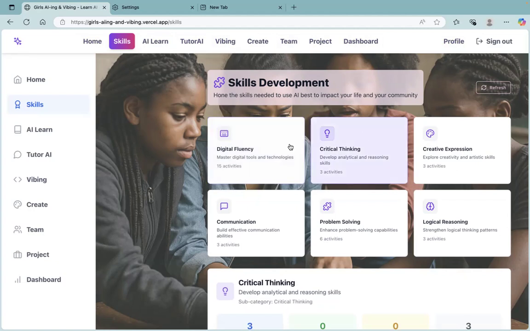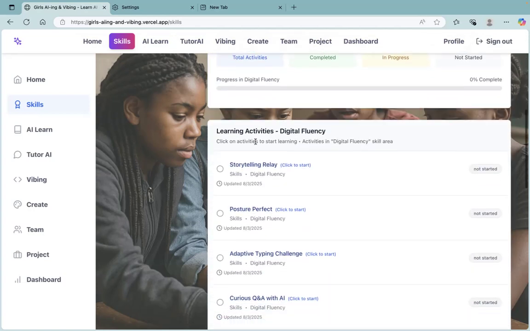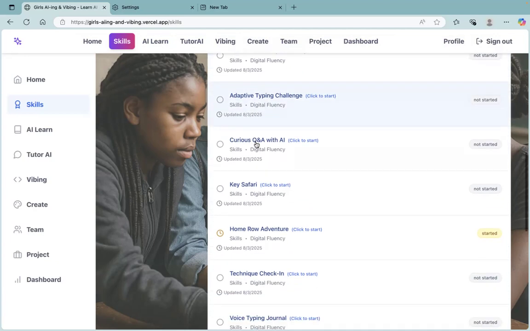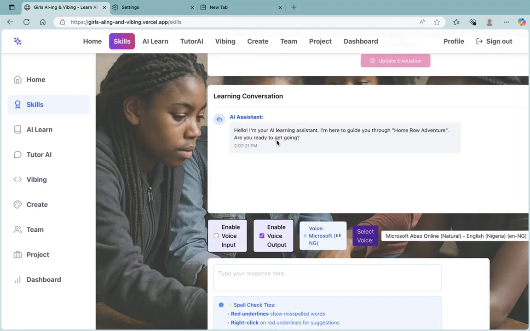So you select that box. You can just move your cursor over that box and then use your mouse left click button to select. And it gives you the list of activities that you could be working on. We're going to focus now on the home row adventure activity.